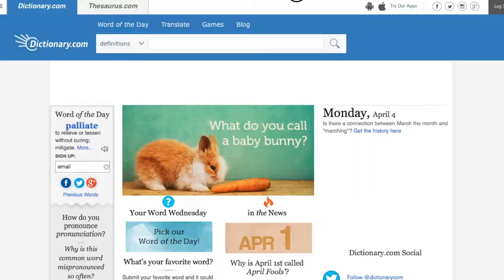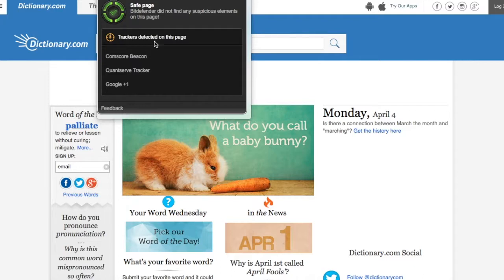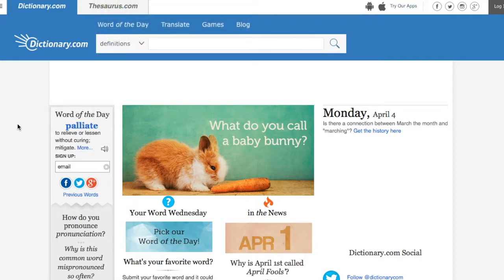So how does this exactly work? Well, I went to dictionary.com and found that they had loaded 3 invisible trackers on this page, one from ComScore, another one from a company called QuantServe Tracker, and of course Google+. All of these companies are going to track me across the internet, and when I show up at another one of their web pages, the odds are I'm going to get an ad for dictionary.com on my page.